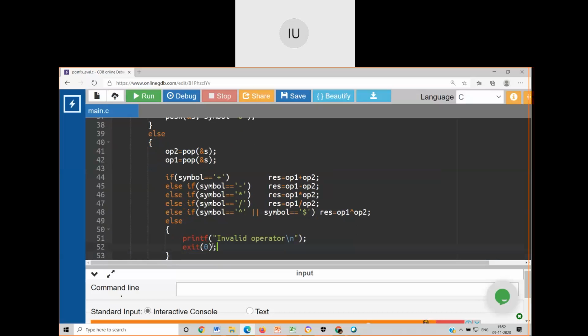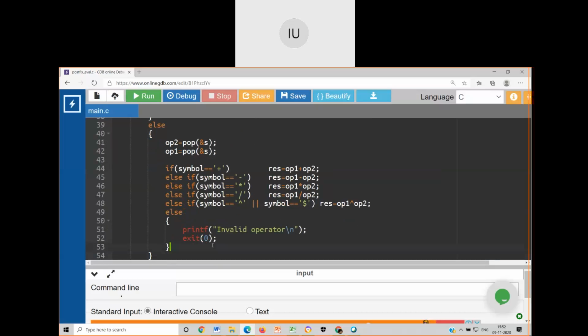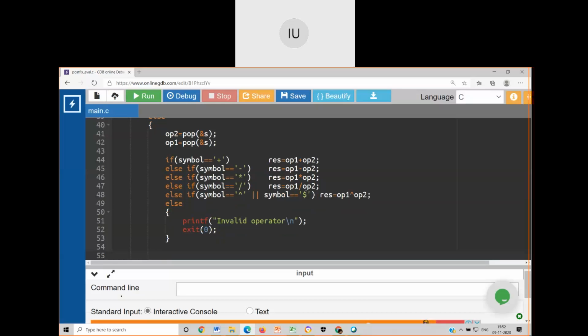Whether this much is clear? In any of the cases, RES will have the in-between result. So what do I need to do with that? Whatever I have got in RES, I have to push that back onto the stack.